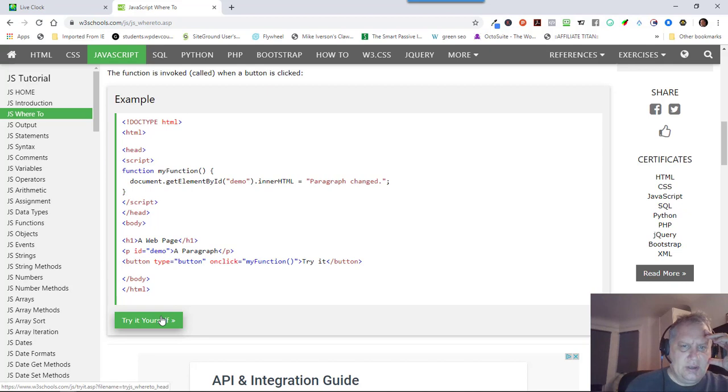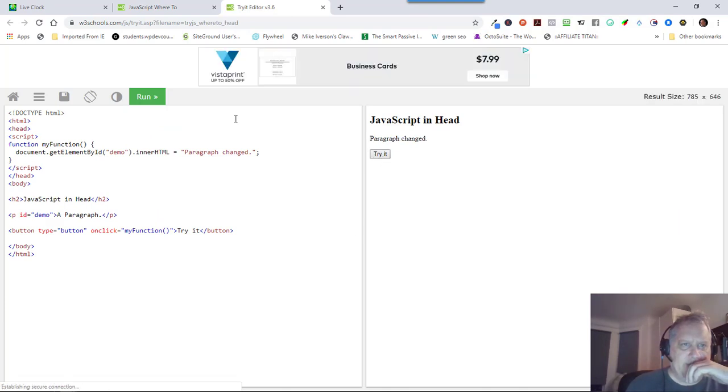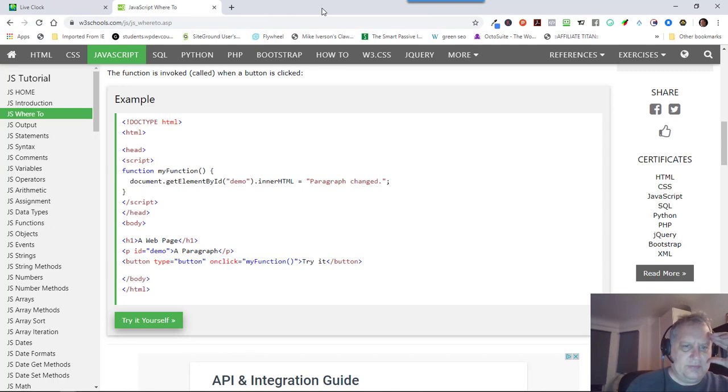So let's see, what's this going to do? Demo, so here's the ID of demo. It's going to say paragraph changed. And then button type button, onclick equals myFunction. It's going to say try it. So the button is going to call the function, and the function is going to run this, which is going to change the word paragraph to paragraph changed. So far it's all just pressing the button, which is fine, and I like it.